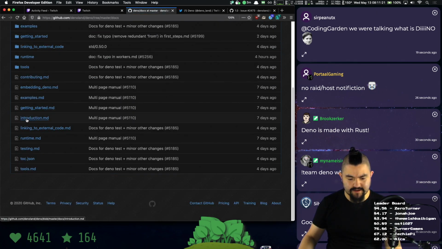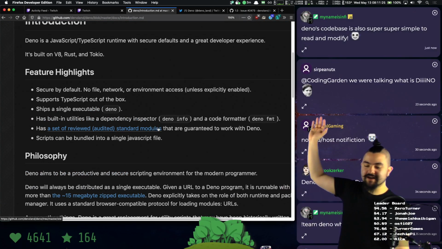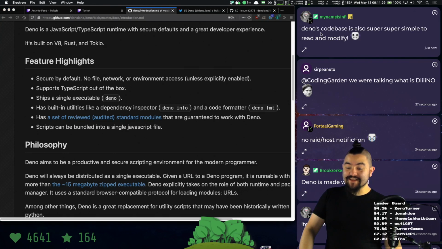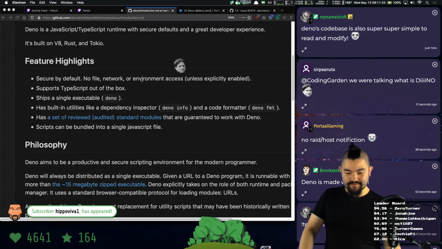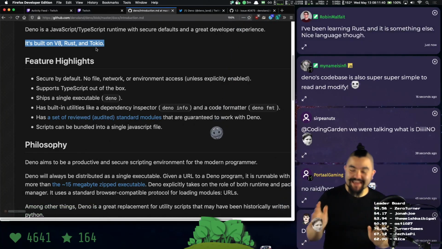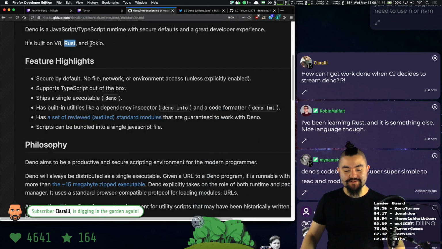I think if we look at the manual, it'll at least talk about this kind of stuff, like the introduction. All right, so here are the highlights of Deno. The code base is easy to understand, all that good stuff. It's built on the JavaScript V8 engine, the same thing that Chrome and Node.js run on. It's built on Rust, and it's built on Tokio.